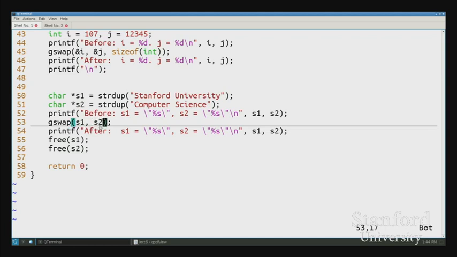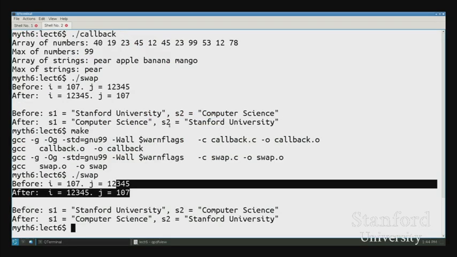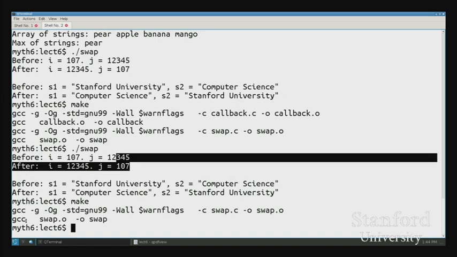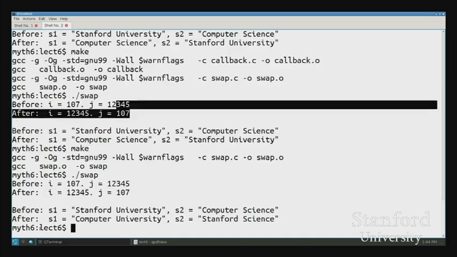But if I do S1, S2, sizeof(char*), right. So now I'll make swap, and there you have it. So you swapped the first. So why 8? Why 8? Because sizeof(char*) is 8.